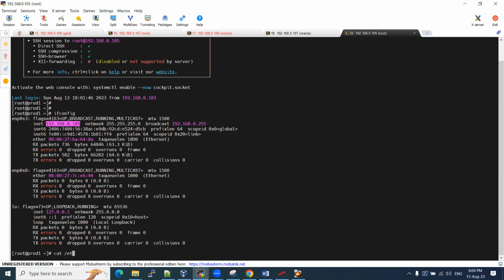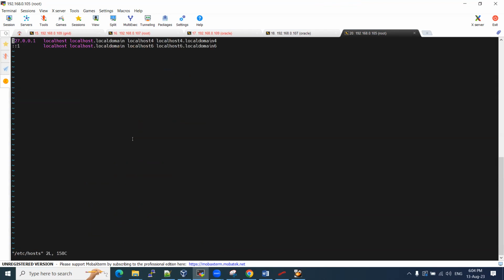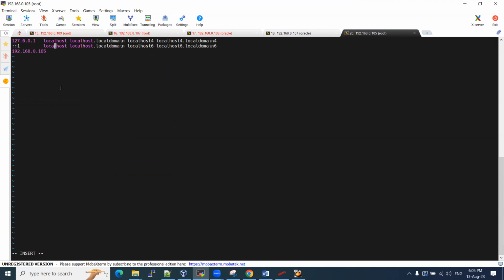Let me set this up in /etc/hosts. /etc/hosts, nothing is there, no. I insert 192.168.105. My host name, what is my host name? prod1.local domain. Okay, prod1.local domain, prod1. That's it.